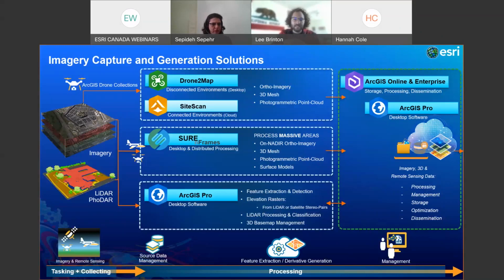Next is Sure, a product that was originally built by a company called N-Frames. Recently, Esri acquired N-Frames and adopted the product Sure software. This is a product built for massive data production on desktop or distributed processing systems. So the amount of data that you would process in Sure would typically be at the provincial scale or even at an entire nation scale. Now, all of these products that I've mentioned can create integrated mesh, photogrammetric point clouds, surface models, and things like that.